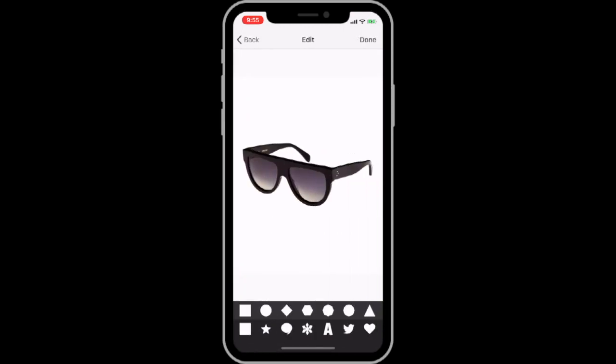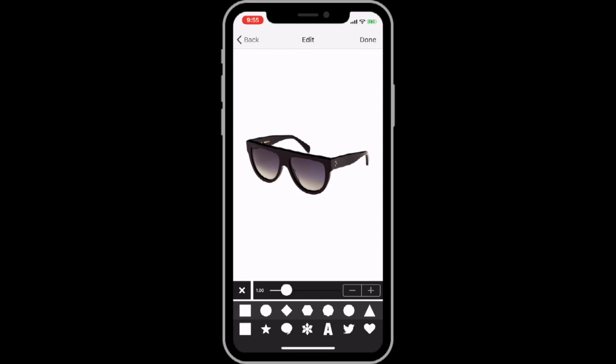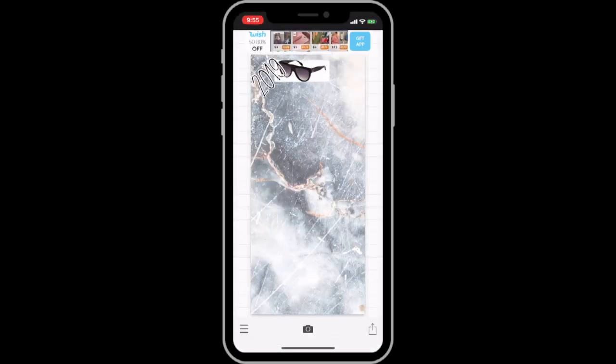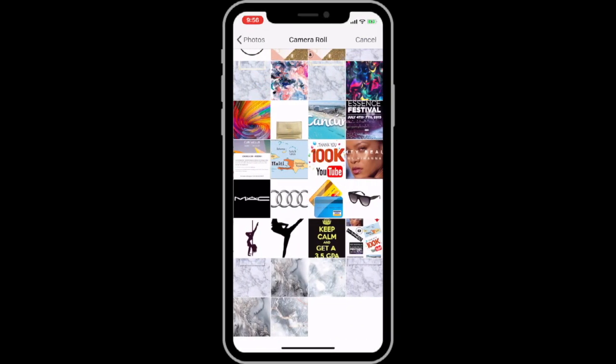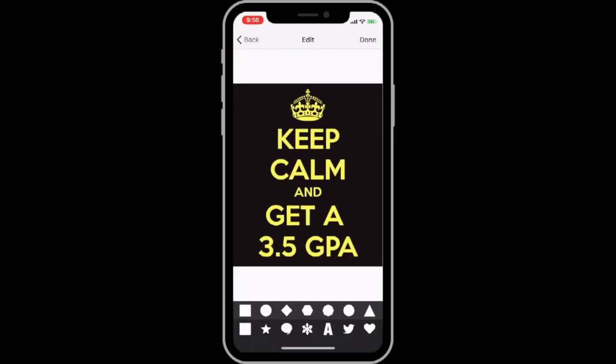So I have all my images saved, and the first thing that I'm going to put on my vision board are these Celine flat top sunglasses that I've been wanting since 2017, I believe. And so I just really want these shades. They're so cute, and I feel like they look actually really good on me, but they're really expensive. So I decided that, maybe once I accomplish some of these goals, then I'll reward myself by getting those.